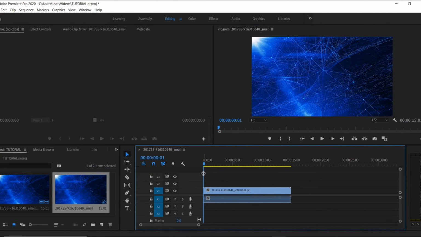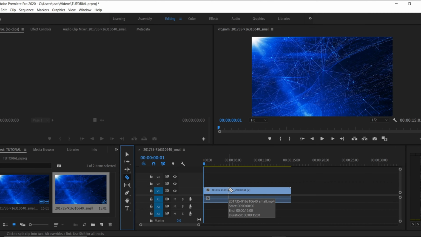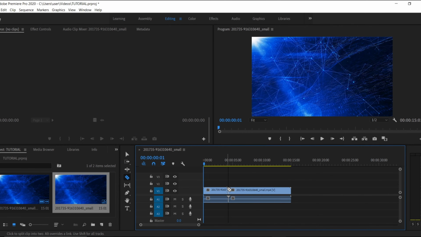So for Premiere Pro it is a little bit different. This is where you will find your splitting tool. Here it is not written as splitting tool, it's written as razor. So you click on it and you bring it here to the point where you want to split your video or audio. Now you click on that point and you can see your video has split already.